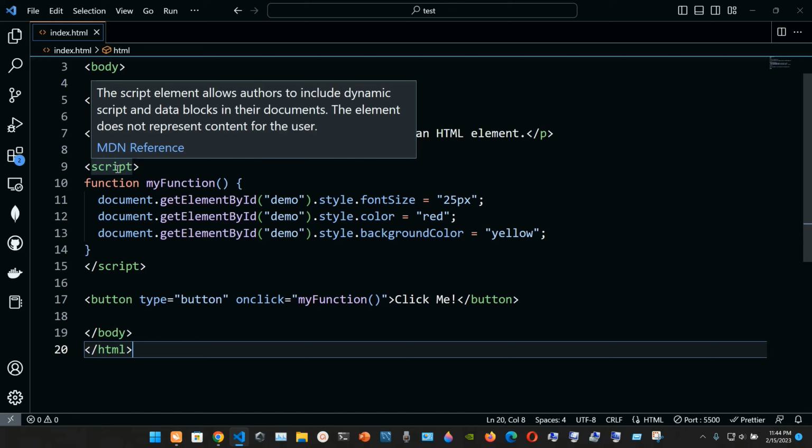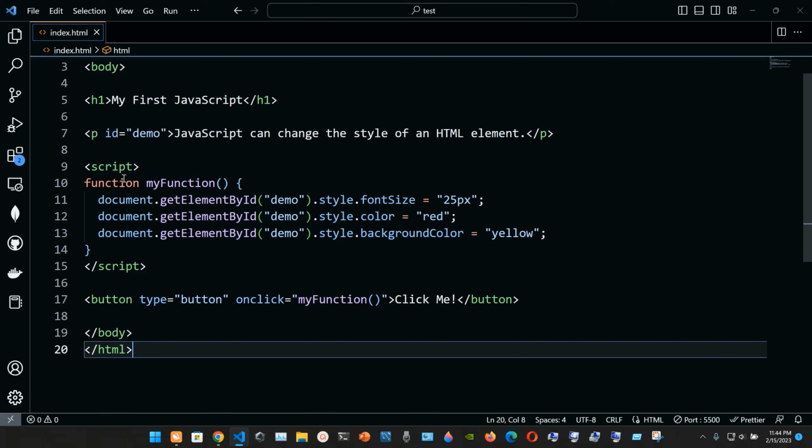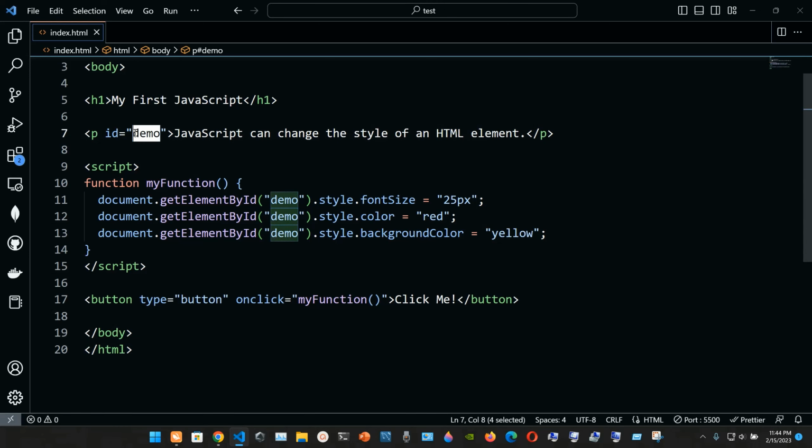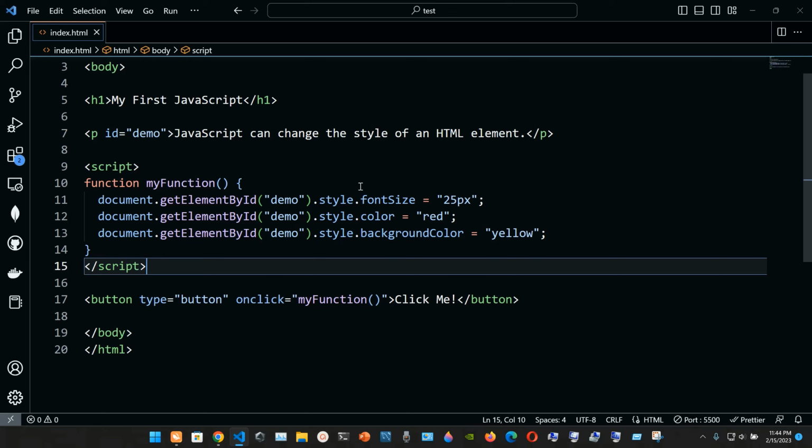The script element allows authors to include dynamic script and data blocks in their documents. The element does not represent content for the user. So inside of the script we're gonna have the function, and the function name is myFunction with parentheses. We open curly braces, and now we're gonna use the document.getElementById. Inside of the parentheses, inside of the double quotes, we're gonna pass in the ID, since we're using getElementById. Now we're gonna chain it to a style, and then we're gonna chain it to the fontSize, and the font size is gonna be 25 pixels.